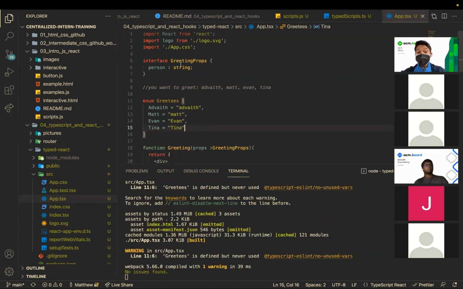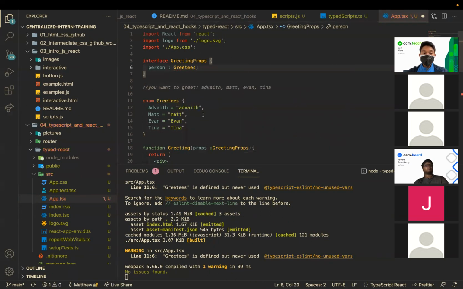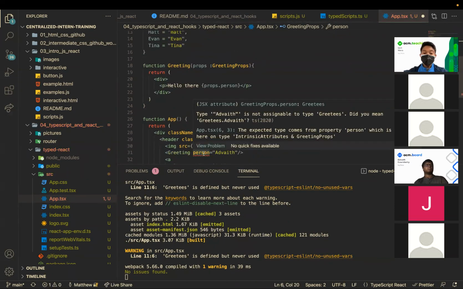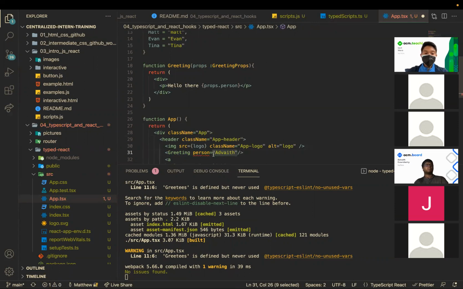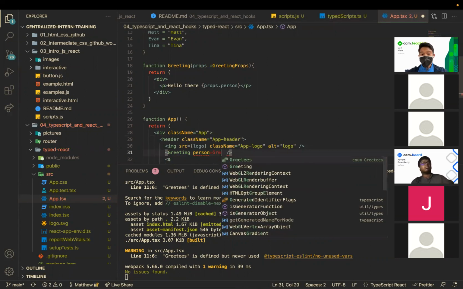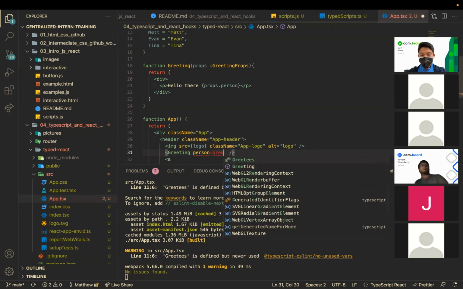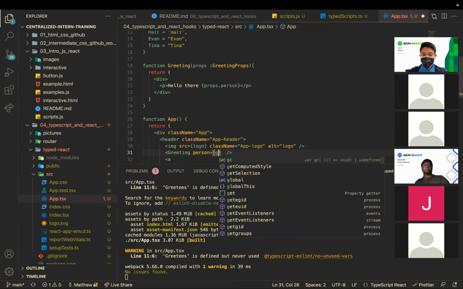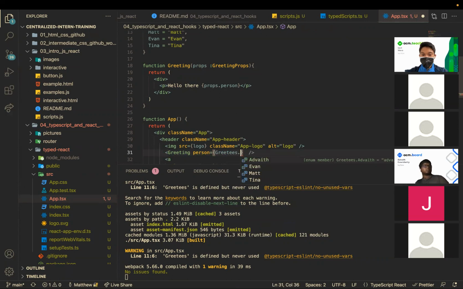Normally, when you make an interface with something like a person, you say that you can pass in any string. However, with an enum, if you pass in Greetees instead of string, what you can say is that inside of your props, you cannot say, oh, Advaith is not assignable. And something you can do is say that your person is of type Greetees.Advaith.